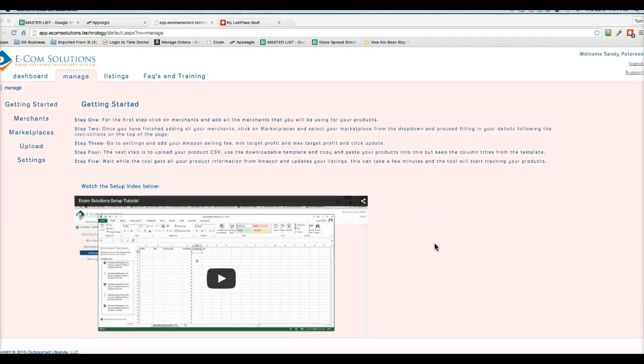Okay, we're going to look at how to upload from our master spreadsheet to ecom, and then from ecom to Appeagle. I'm sorry. So the first place we want to start is we want to bring up and have handy, of course, the master list, Appeagle, and ecom websites up on your browser. Go to the ecom site and then click on Upload.